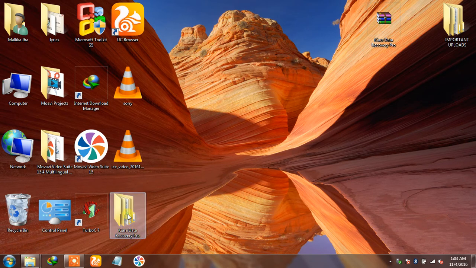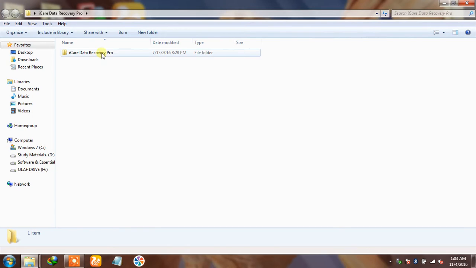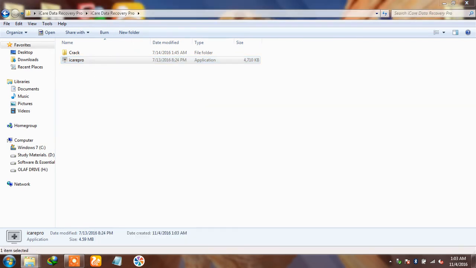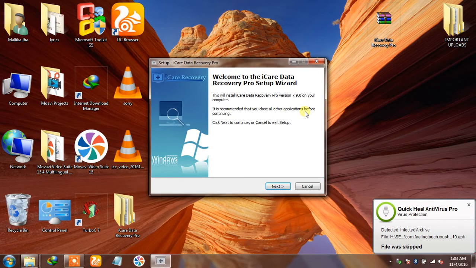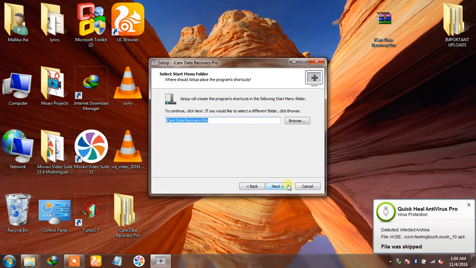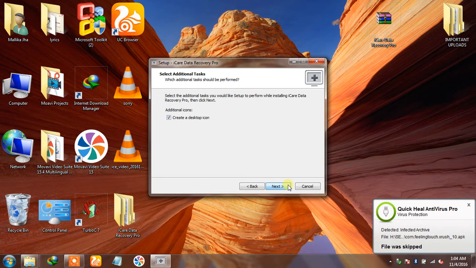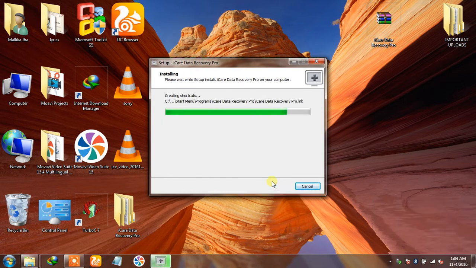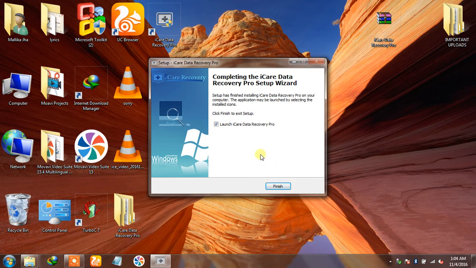So go to this file, choose iCARE Data Recovery Pro folder. You see, this is the iCARE Pro setup. Right click on it, run as administrator, hit yes, hit next, accept the agreement, hit next, next, next, next, and then finally install it. This is all quite common process.